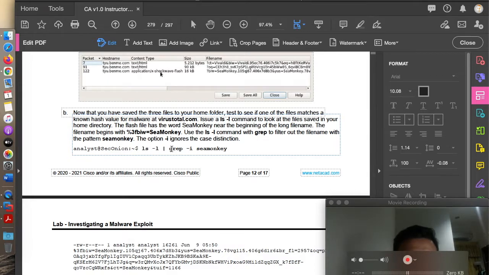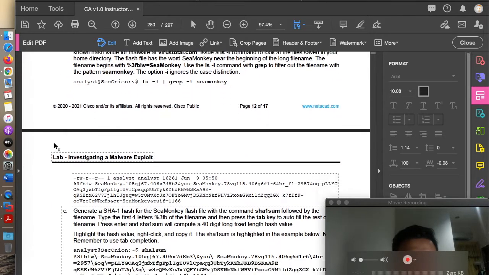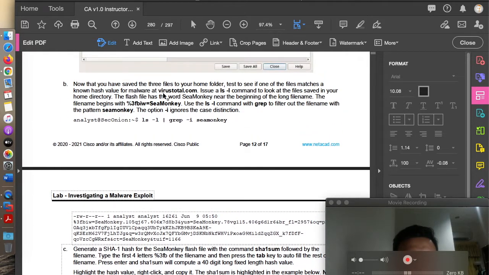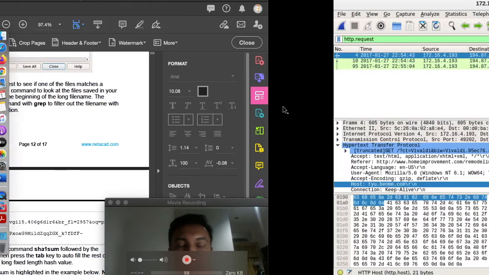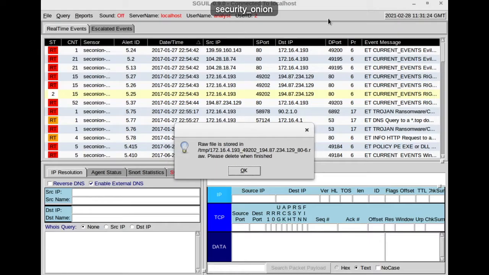So we need to type this, ls. Okay, so what we need to do now is, now that you have saved the three files in your home folder, test them. One of the files matches a known hash value on virustotal.com. So we're going to use the file on virustotal.com.